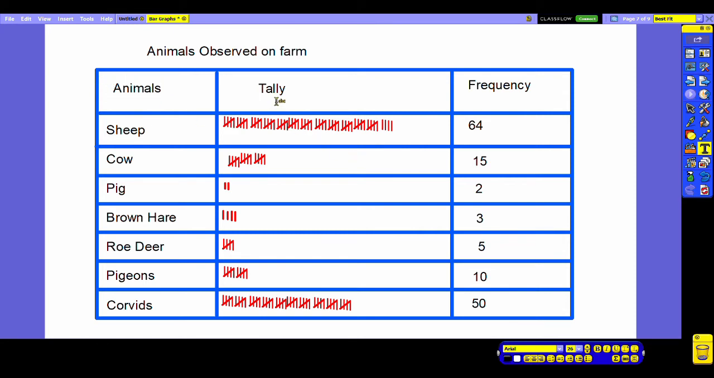Next, I used a tally system to collect my information. Now you should know already that when we're doing tally marks, we make a total of 4 marks, and then on the 5th mark, we use a diagonal mark to bind all them together. So that makes them easy to count up in groups of 5.